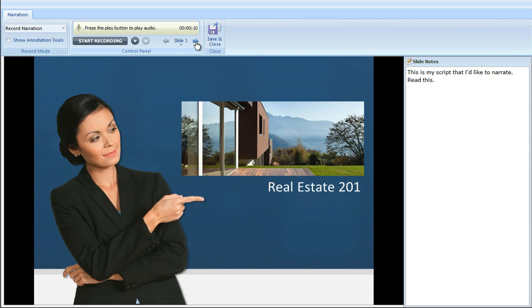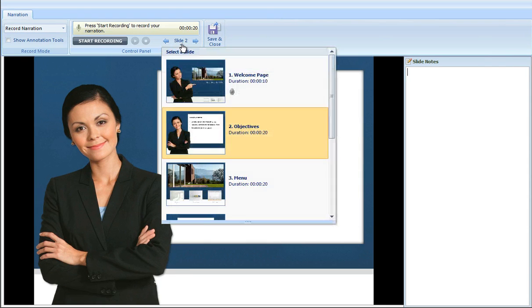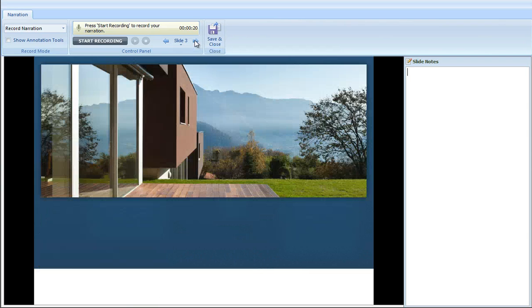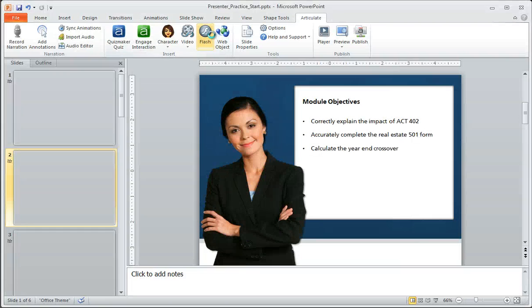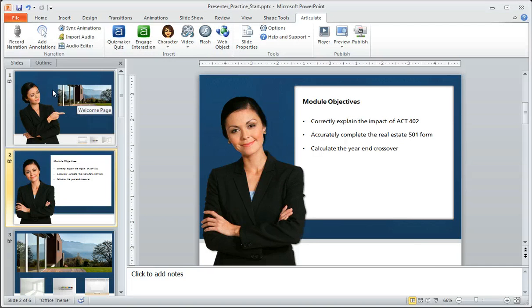Now I can select this arrow and go to slide 2 or use the drop down and navigate. And now I can record the next slide and the next and the next and the next. So recording, very straightforward. I can record directly into Presenter here. I'm going to save and close. So I have some audio that I've recorded on the first slide.